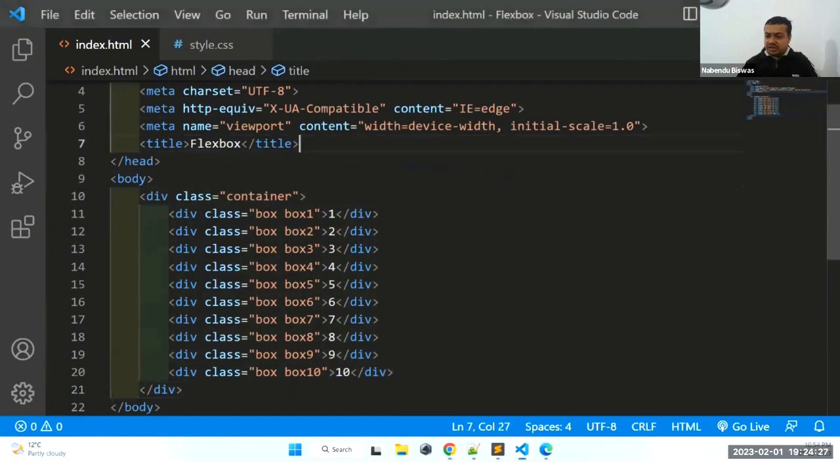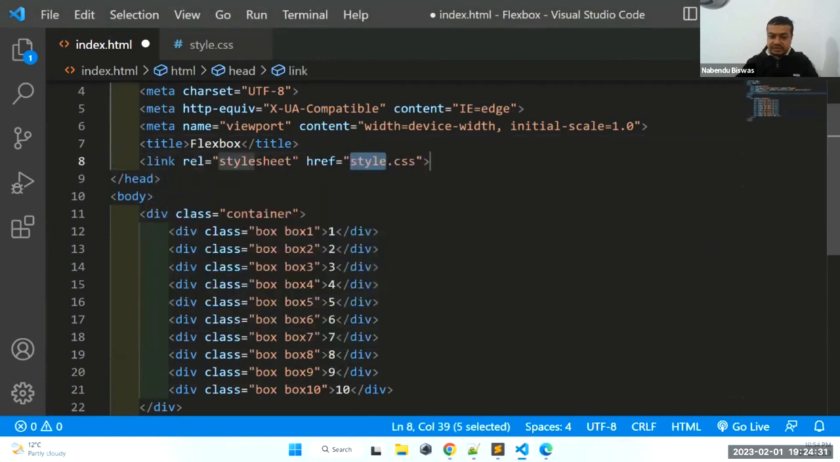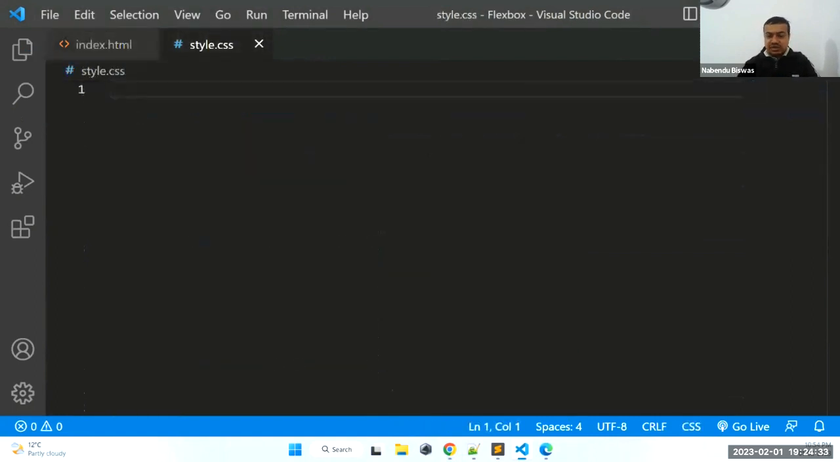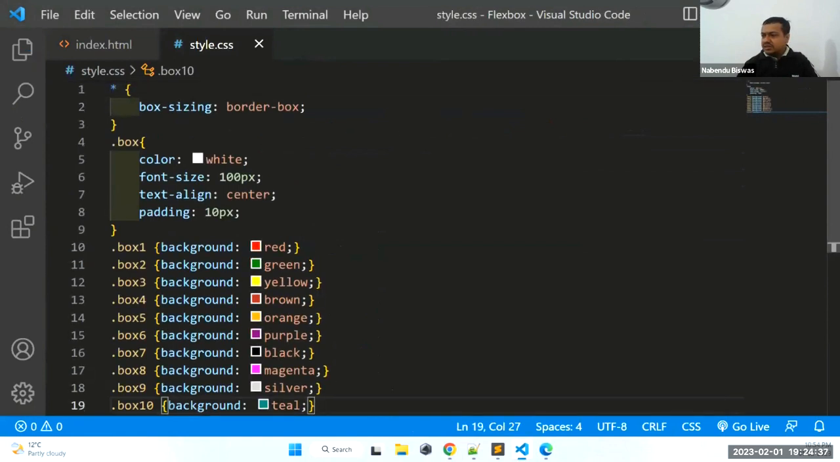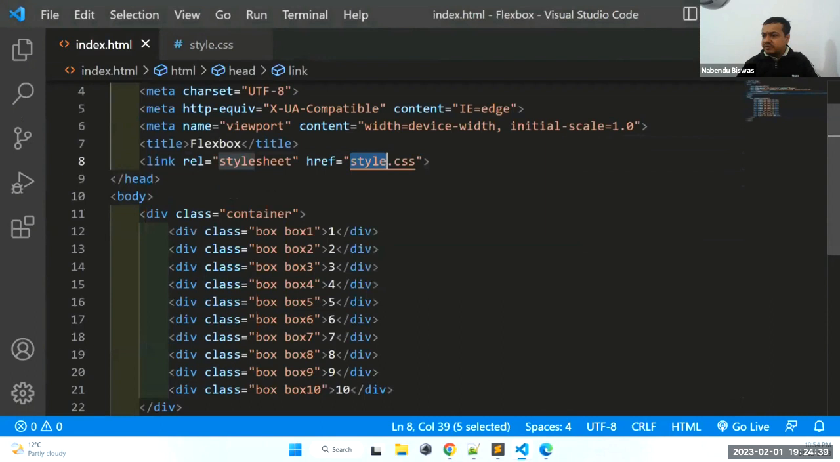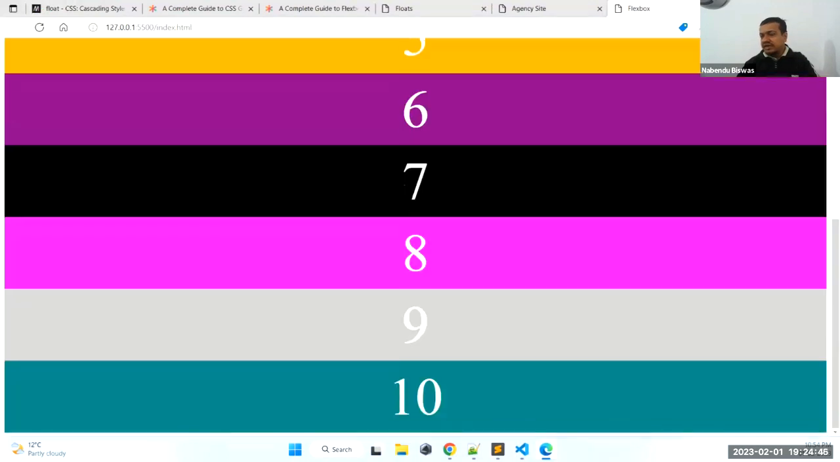Okay, so I'll do a link CSS, save it, and style.css. I will make it like this. Nothing much, I'm just creating these boxes of different colors. So I'll go live. Okay, so it will show like this, one after another, because that is how divs are shown.